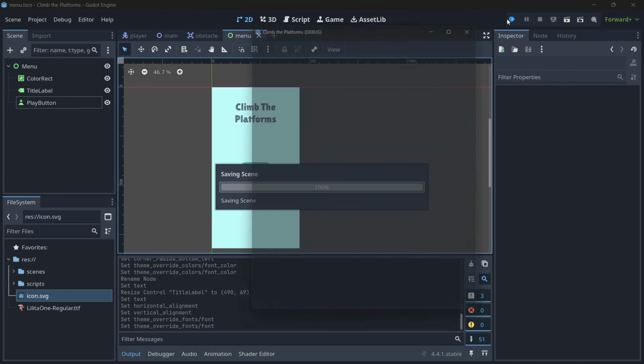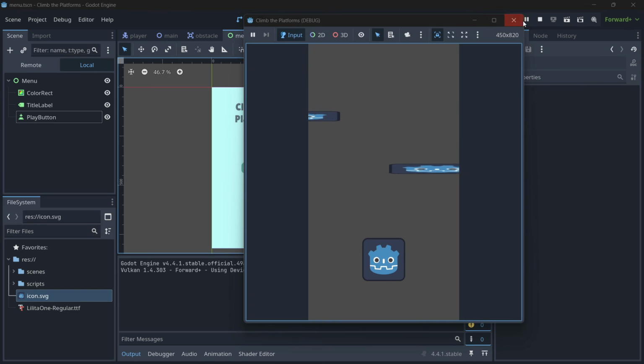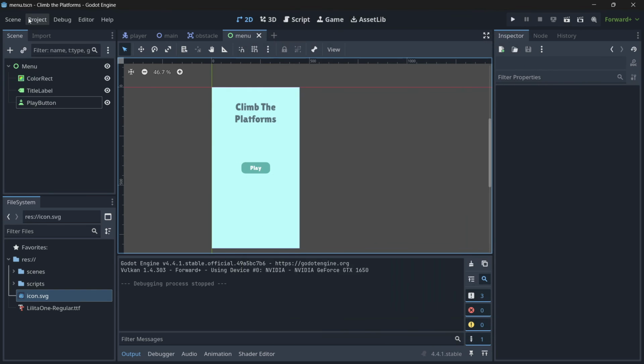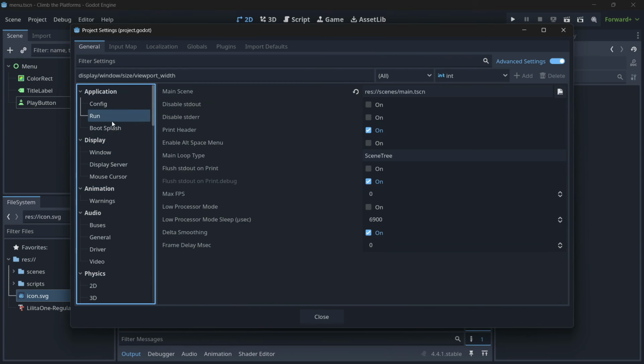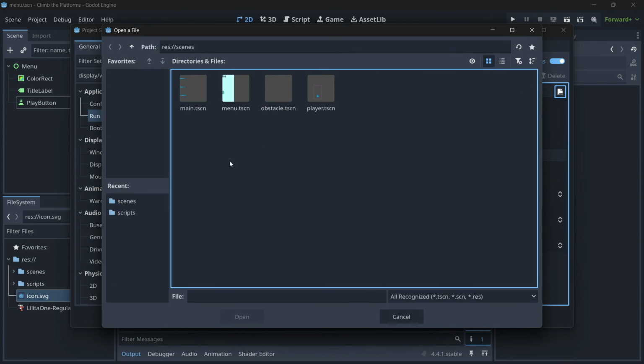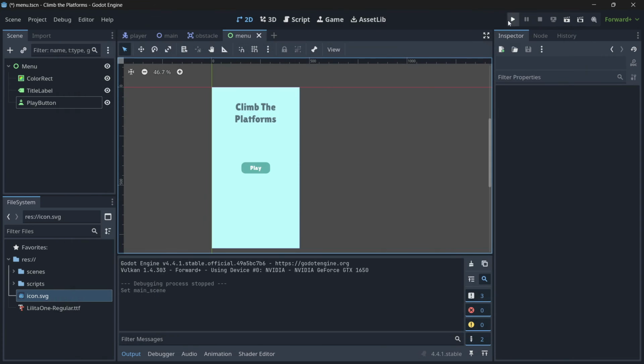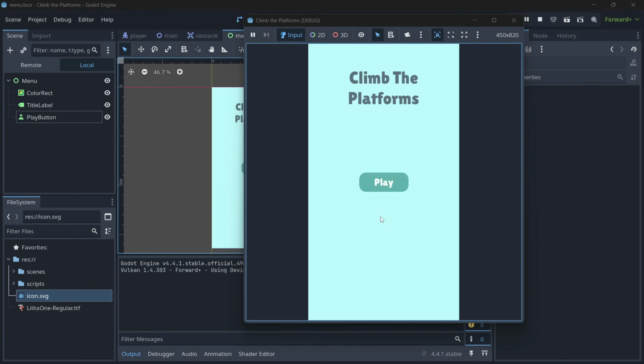Now what happens is that when we press play, it starts in the main scene, and we actually want to start off in the menu. So we have to go to project settings, and over here, application, run, and main scene, let's change it to the menu. And now when we play, here we are, basically. As you can see, well, here we have a problem with the style, basically.